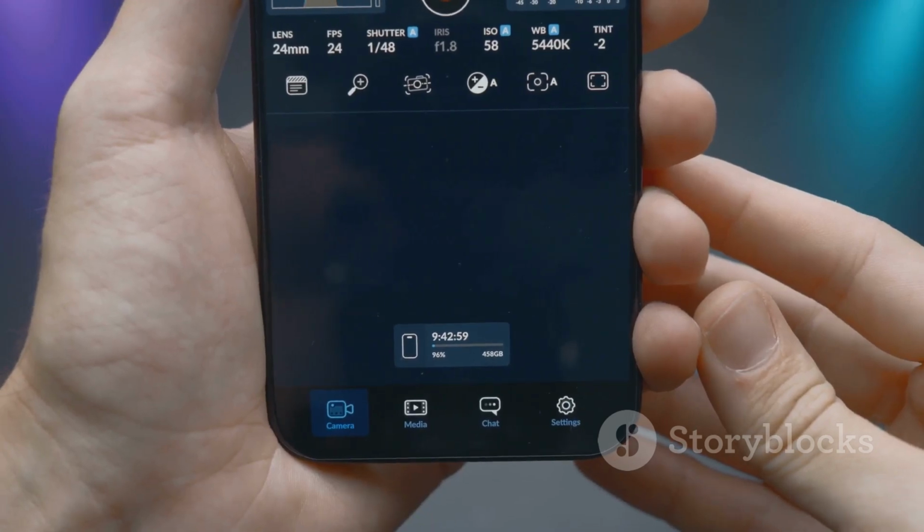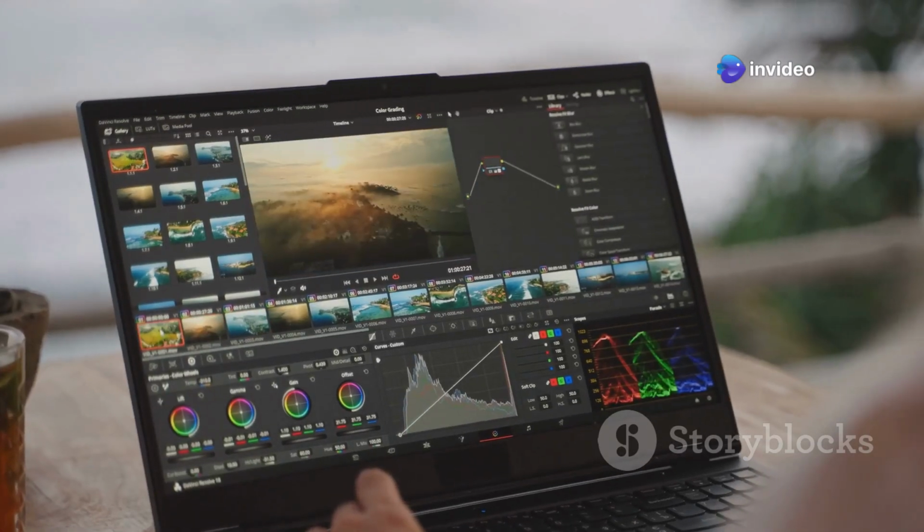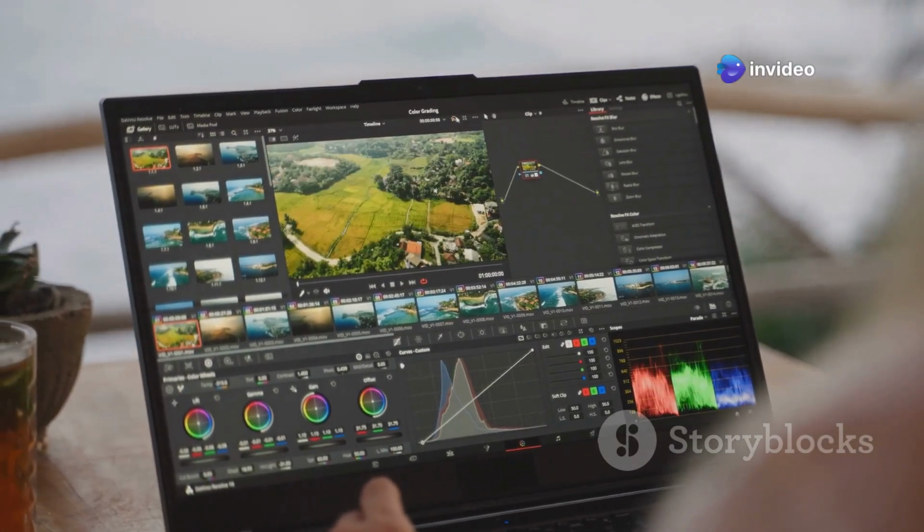Speed adjustments let you control the speed of your video. You can make your video faster for a time-lapse effect or slow it down for a dramatic slow-motion shot. You can even combine different speeds within the same video.